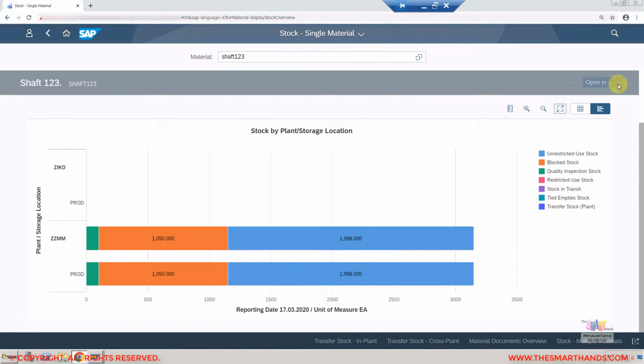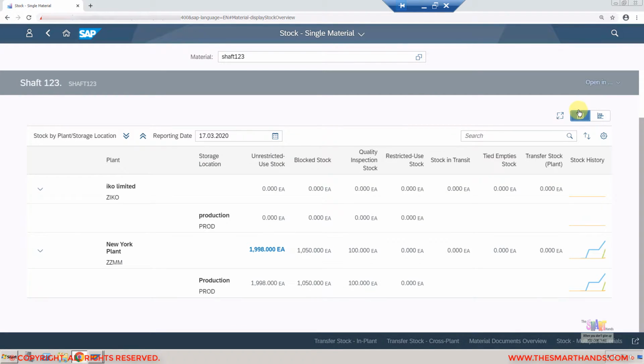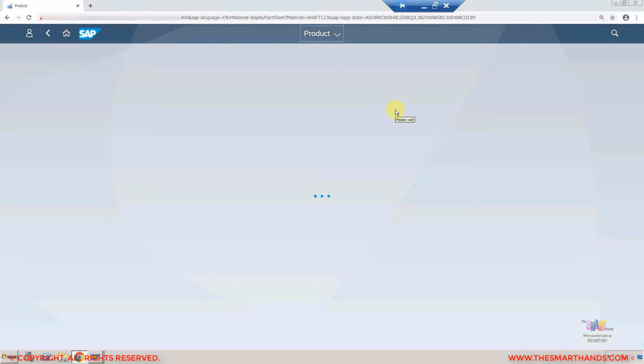Okay, and this one here, if you want to see the material display fact sheet. Now this button is also available on the previous screen. So if I go back to this screen, the table view, this is still available here. If I click on material display fact sheet, it will read a lot of transactional and master data and give you a fact sheet.